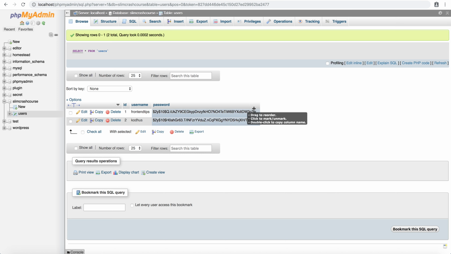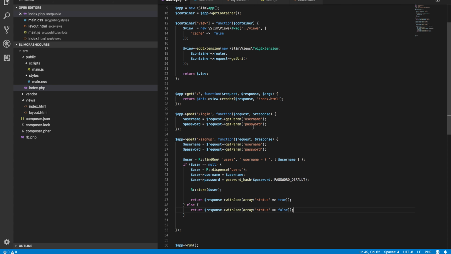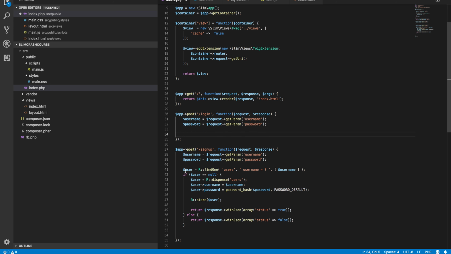So now what we're going to do is also create the flow for logging in. So for login, we get the parameters username and password here as well. And then we can easily use the same findOne method over here. So I'm just going to paste it over here.